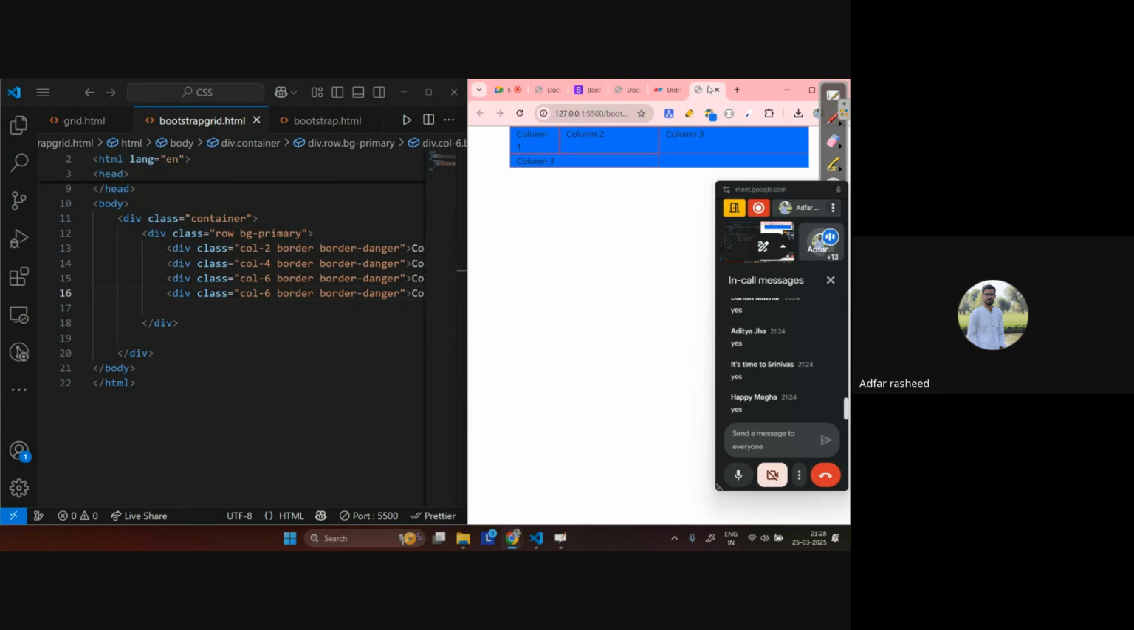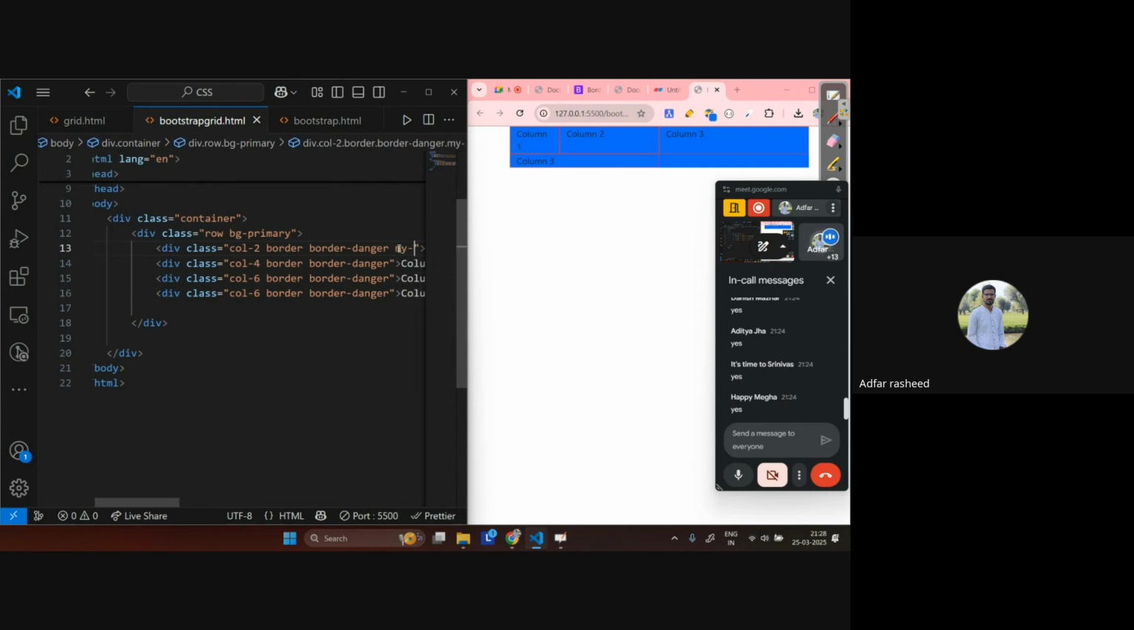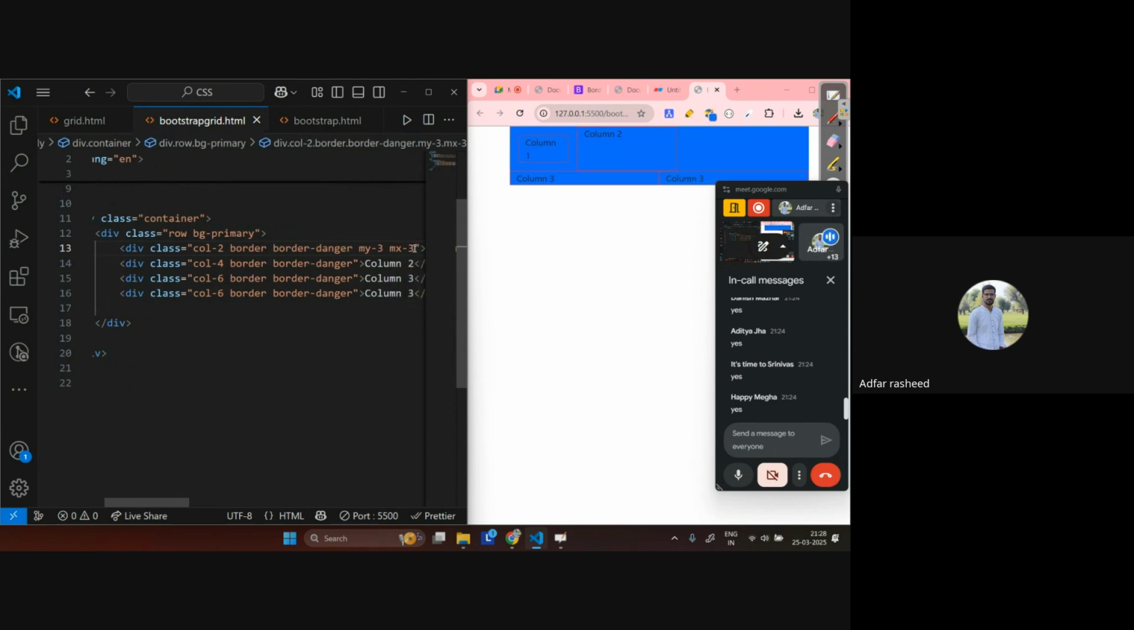Now, if I want a proper margin over there, what do I need to do? Margin in which direction? In the Y direction, sorry. my-3 and also mx-3 as well. So let me copy the same things, Control C, and let me put Control V. Although not 3, let's say 2 only. 2 should be good. So let me simply copy the same thing and let me put it everywhere. Put it here, put it here, put it here. So now we can clearly see the margin.